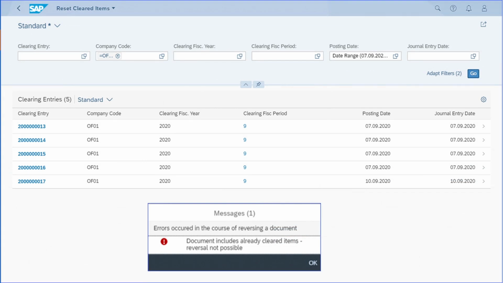It may be the case that you realise at a later stage that you've accidentally cleared the wrong document, for example manually allocated payment against the wrong invoice, and want to undo the clearing. If you go into the vendor line items and click on Manage Journal Entry, for example, there's a button that allows you to reverse a document, but if it's a cleared document then you will get a message, document includes already cleared items, reversal not possible. In this case you can use the Reset Clearing app F2223.